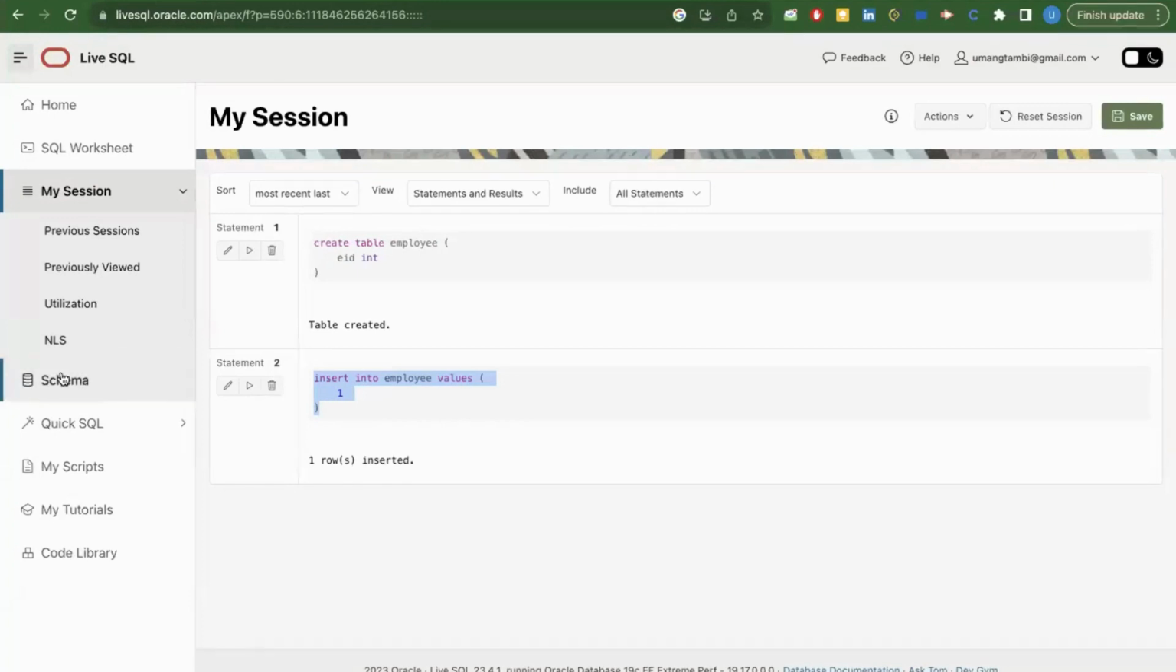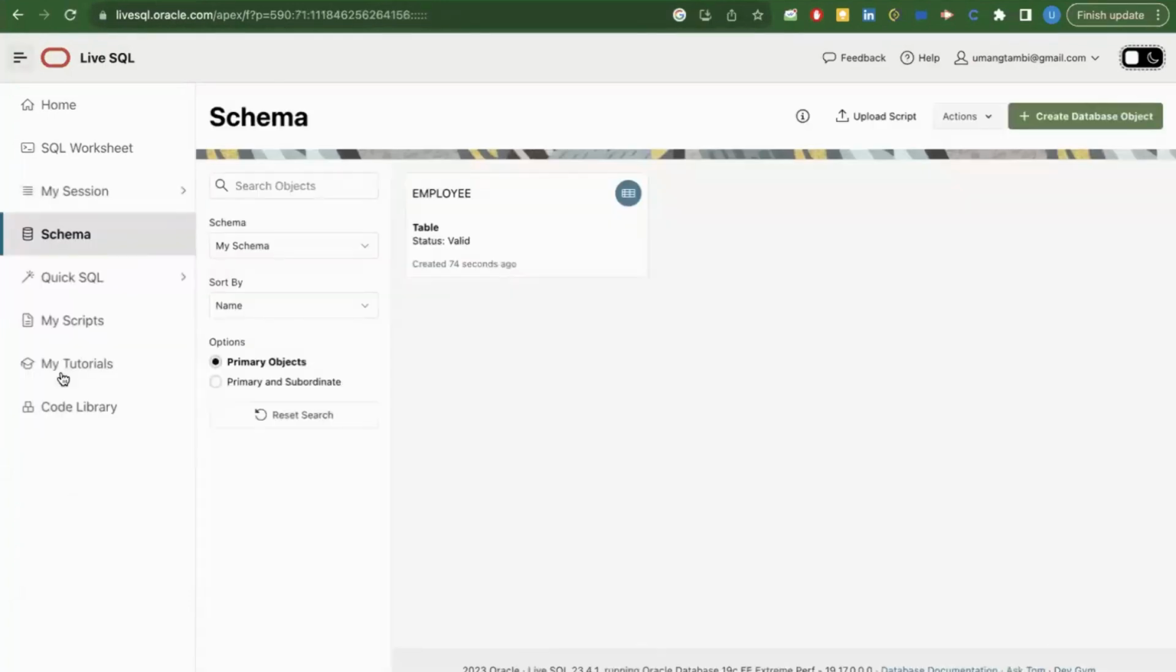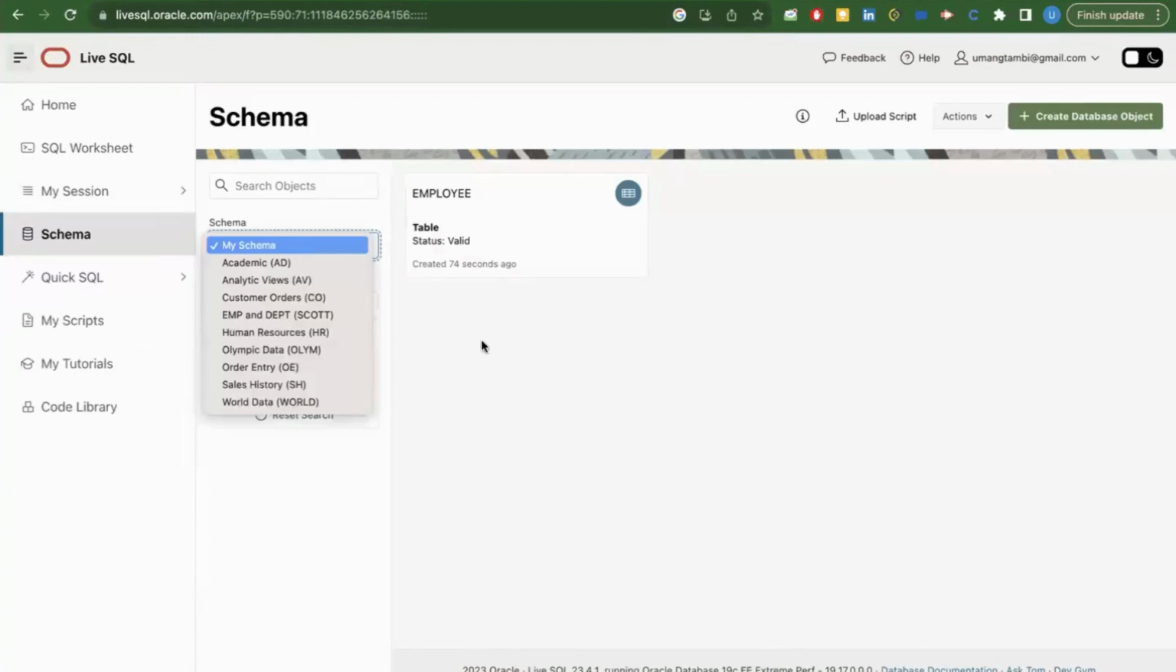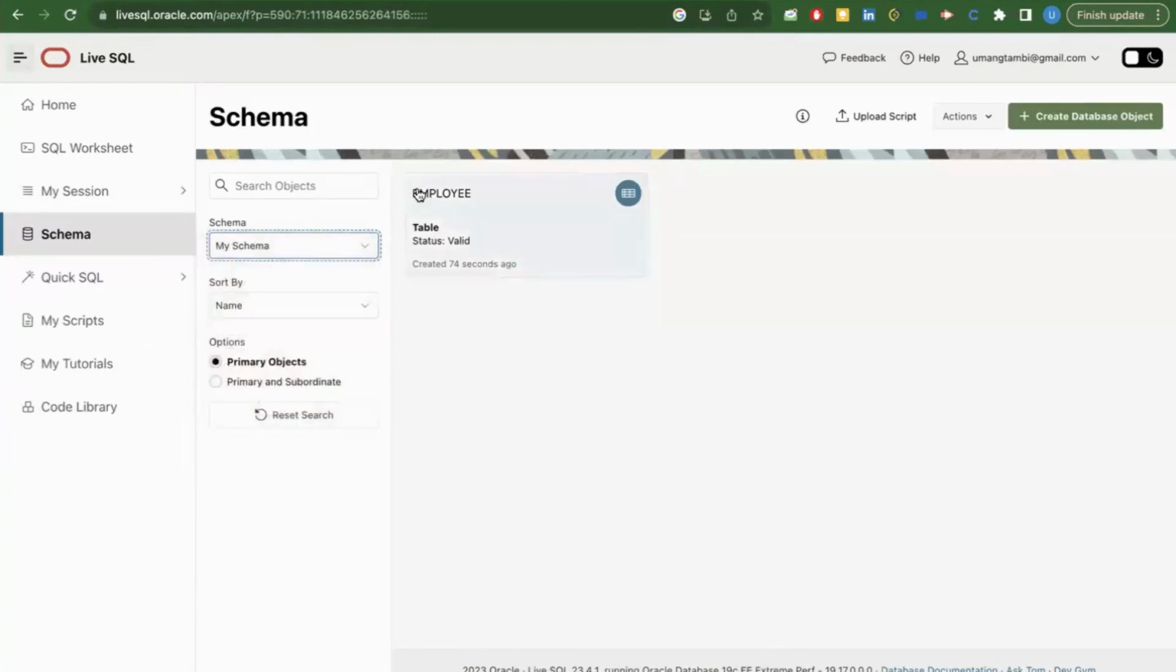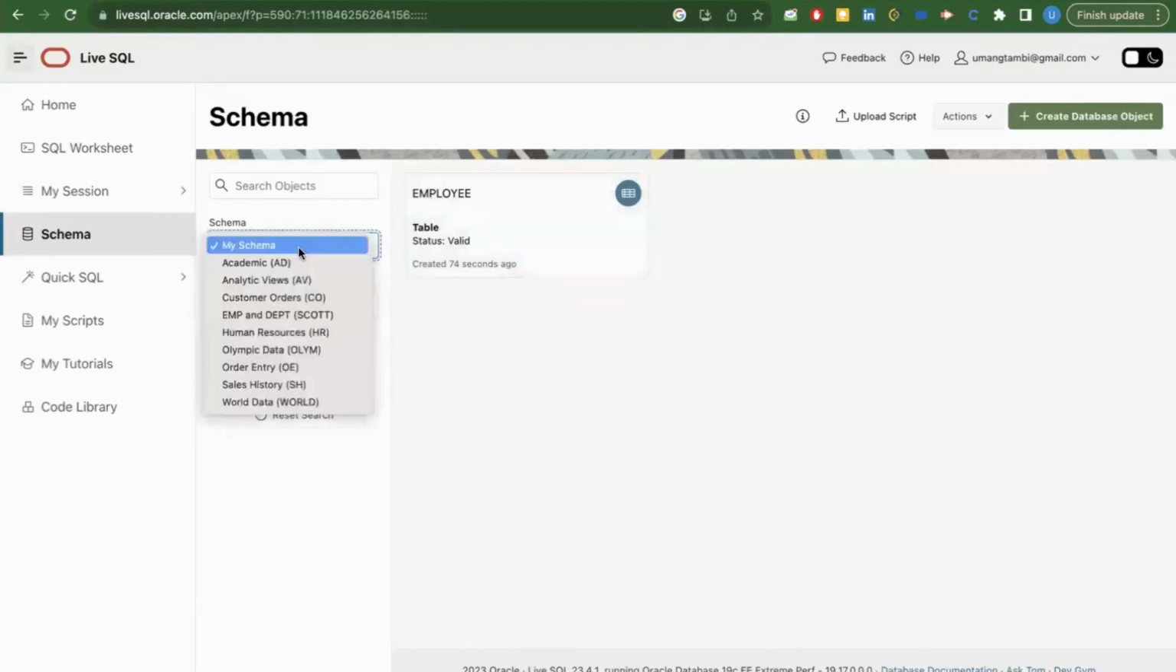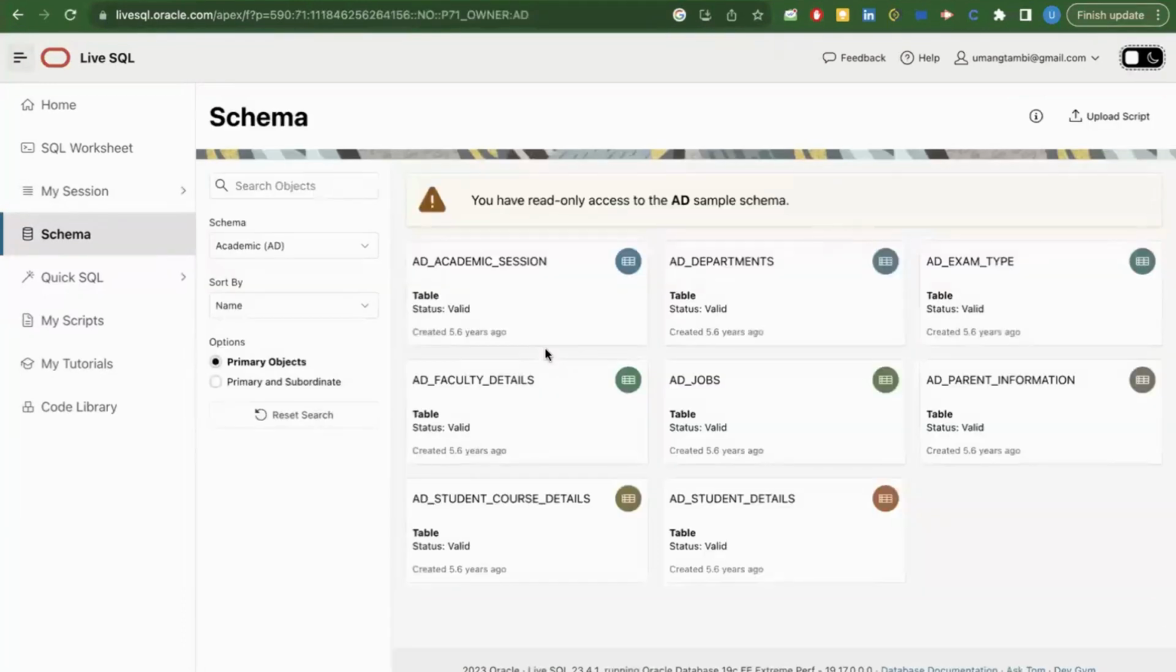Along with this, guys, Oracle also provides some default schemas over here. This is my schema right now where I have created this employee table. Along with this, Oracle provides a lot of schemas and a lot of tables inside these schemas. And they have only read-only access so that you can just go through this data and read it, and not update or insert any kind of data in these tables.